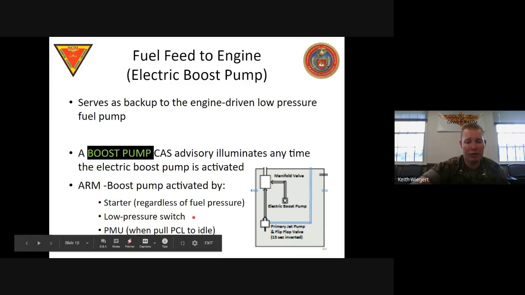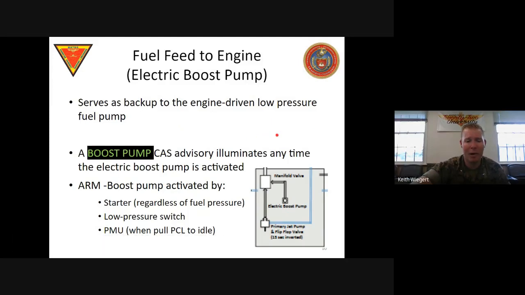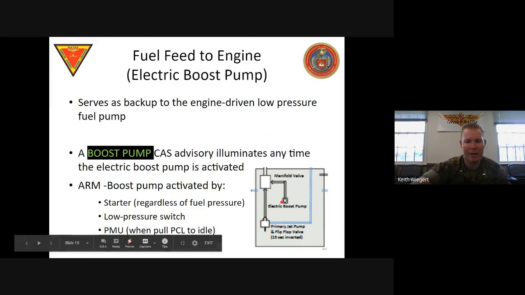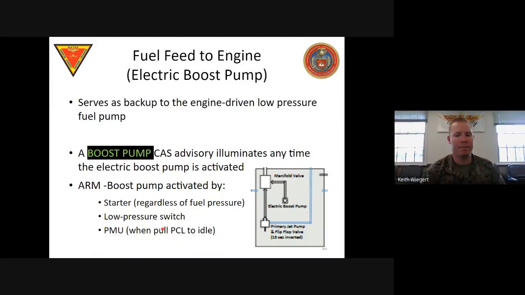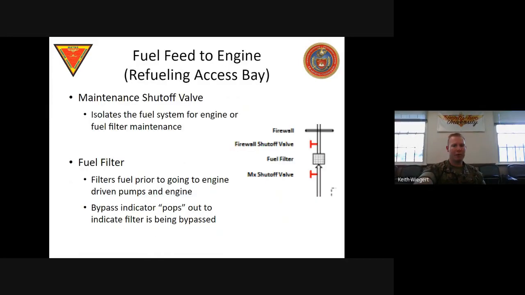Whenever the low pressure switch comes on, right, meaning that the low pressure fuel pump is not working the way it's supposed to, then we're going to kick on that electric boost pump that's going to back up that low pressure fuel pump. And then whenever you pull your PCL to idle, the PMU is automatically going to turn on that electric boost pump just in case, so that we get a little bit extra fuel going up there anyway, so we don't stall out the plane or whatever.